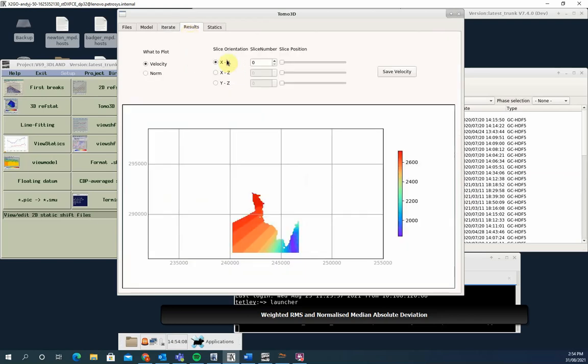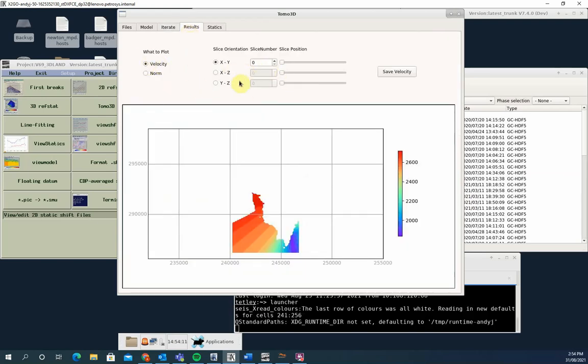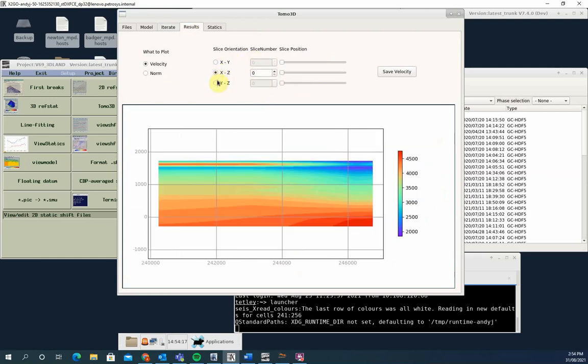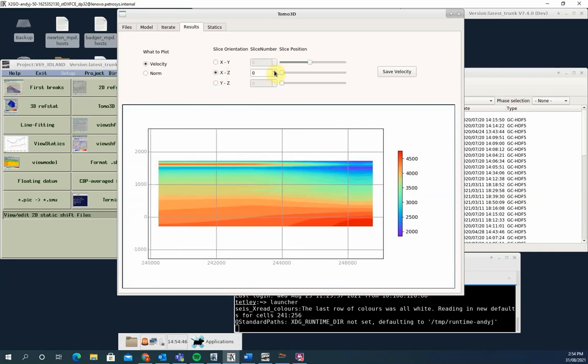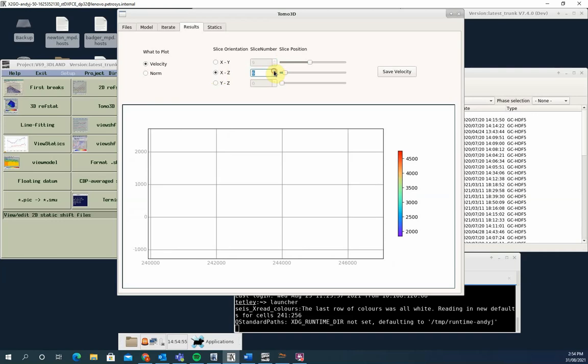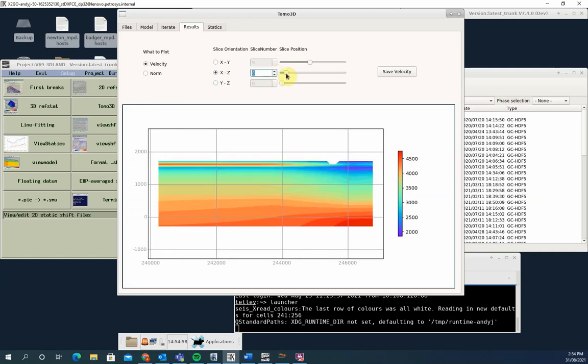Once we've run an iteration, we can go to the results tab and it will show you the velocity model that's been generated. So we can display X, Y, Z, or inline crossline displays, and we can tab through these or slice through the depth slices to QC the velocity model that's been created. Similarly, we can step through the slices horizontally along the survey.